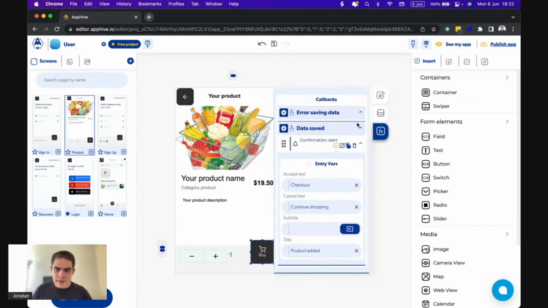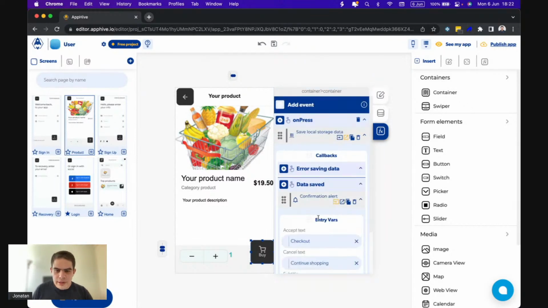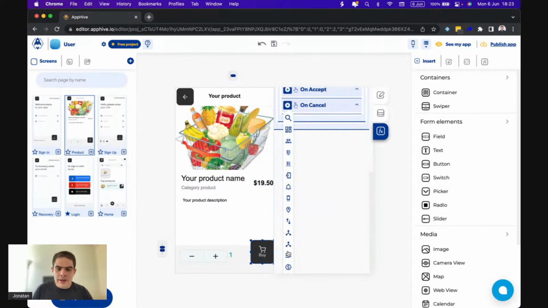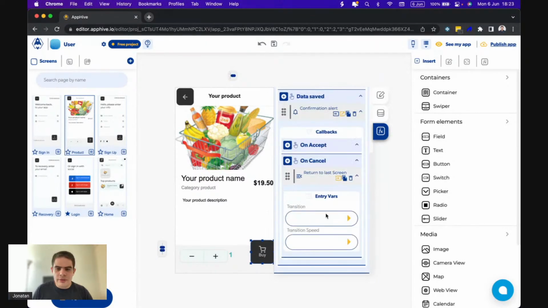Okay. Instead of sending the notification, we can send an alert. Okay, the product was added. So what do you want? Continue shopping or go to checkout? So on accept, we are going to send the user to the checkout. On cancel, we're going to return to the last screen. We can add an animation also. Okay.